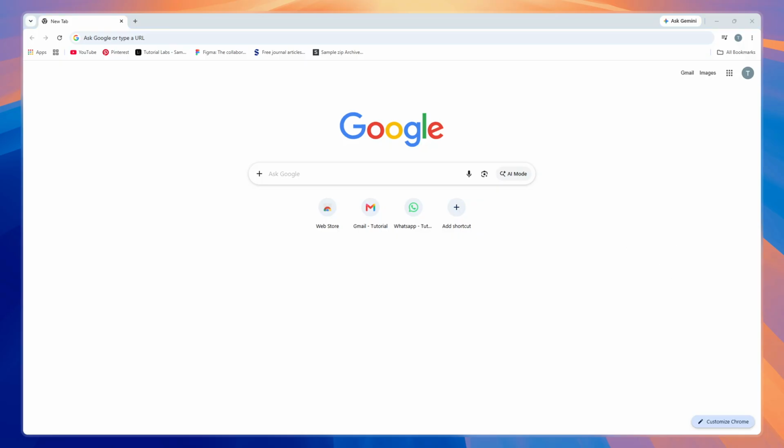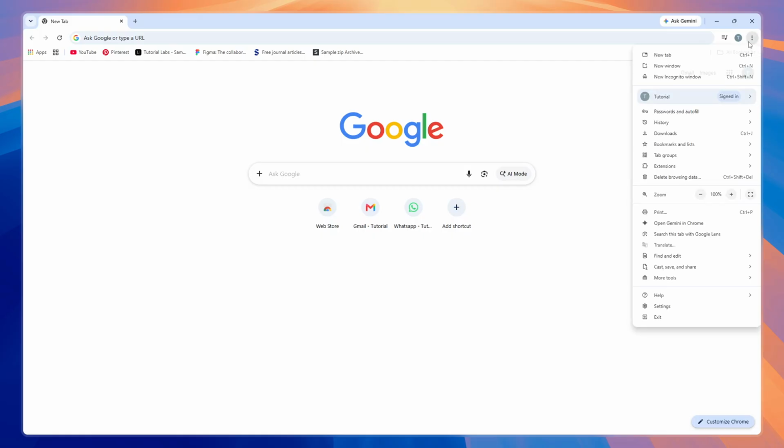First, open your Google Chrome browser on your computer. Once Chrome is open, direct your attention to the upper right corner of the window. You'll see three vertical dots, which is your Chrome menu icon. Go ahead and click on those three dots to reveal a drop-down menu with various options.